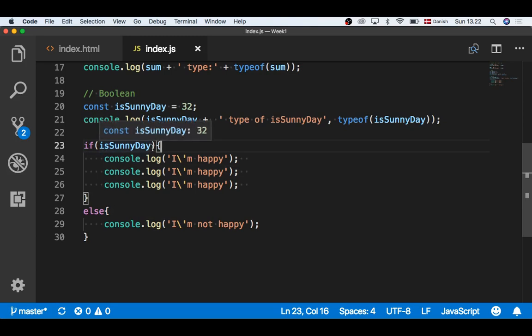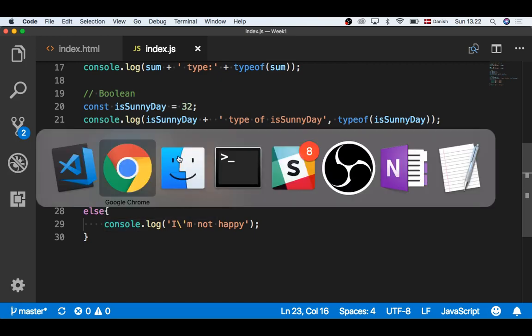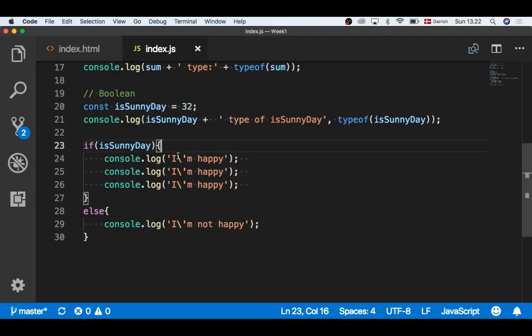True, right? Then it comes here. Otherwise, it goes here. That's the way. But I don't get it. Like the type is a number. It's neither true nor false. It's still going to run the first console log. It will never run the else, even if you change it to another number.